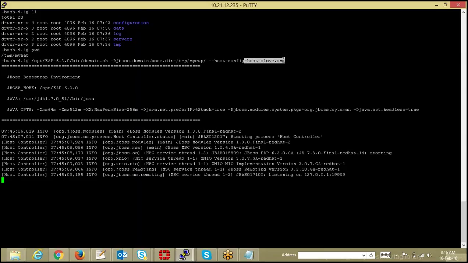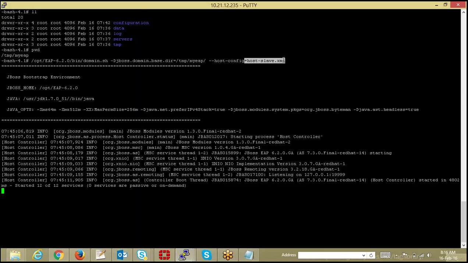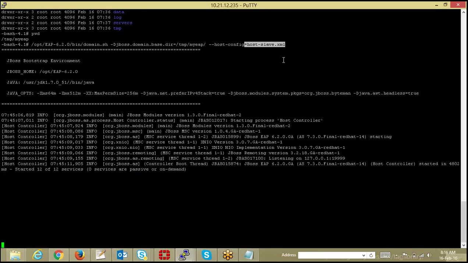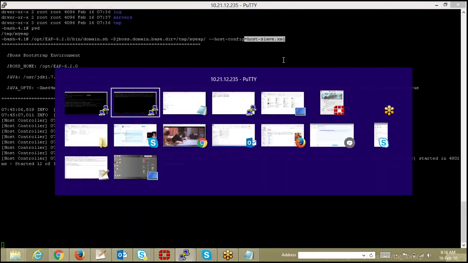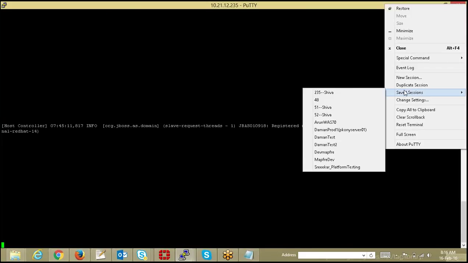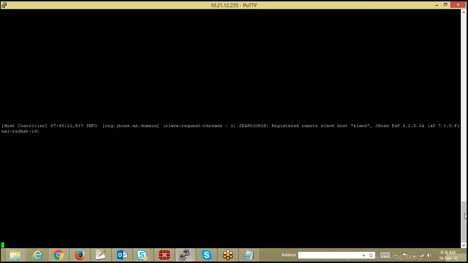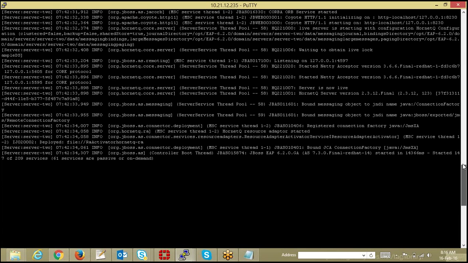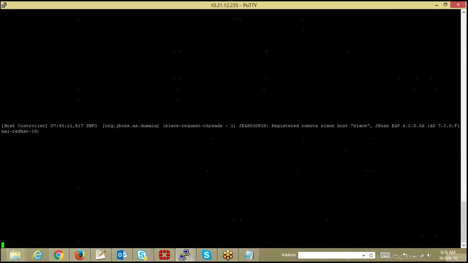So this server has two host controllers running? Like the same server you start slave and master, right? So it has two host controllers running. Is your question saying that, Shiva, since you are on the same machine, you have started the domain.sh, so that domain.sh will become both master as well as slave?